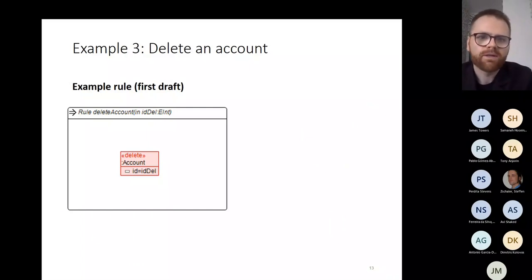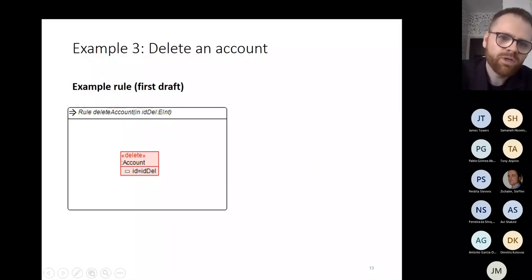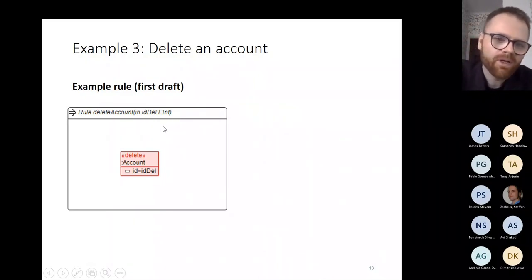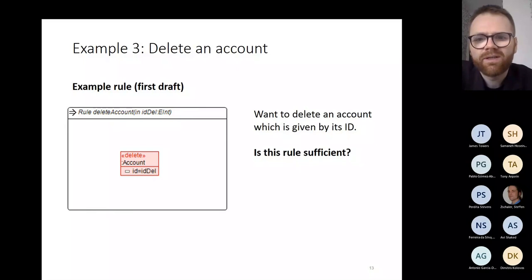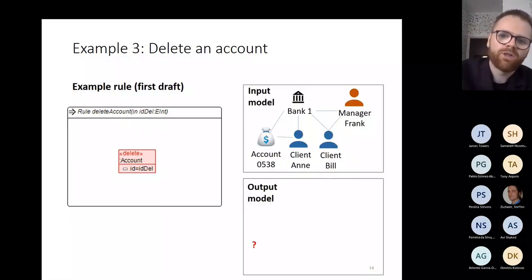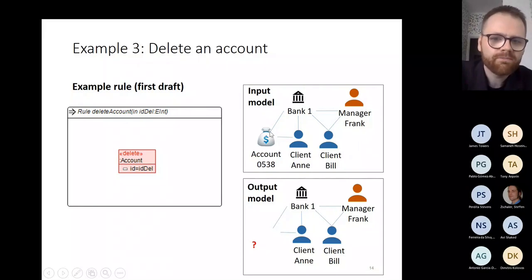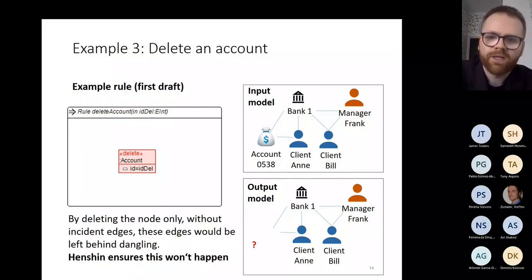Okay, one more. So we want to be able to delete accounts. One first way of doing this would be as follows. We say that we specify the ID of the account that we want to delete as an input parameter. And then we just say, okay, we have that node and it's supposed to be deleted. Is this really sufficient? The way that I phrased this question indicates there's something that could go wrong with that. So assuming that we have this input model where we have this account and we want to delete it, that doesn't really work, right?